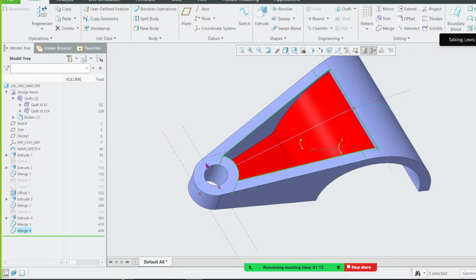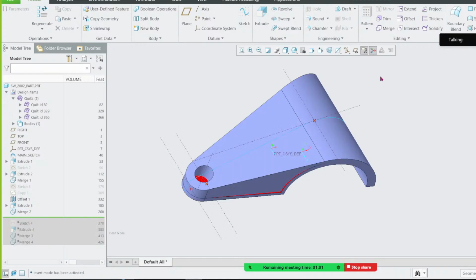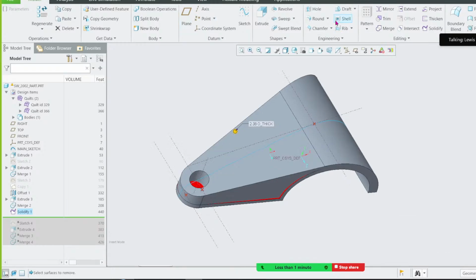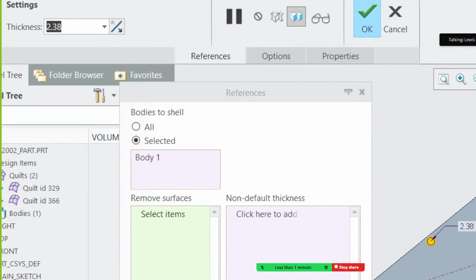Why have I used this technique? Why have I not used a solid technique? This is the reason why I've used this technique. If I go back, let us go back all the way there. If I say solidify, if I use shell, you see this dimension here. You have to put a dimension there.